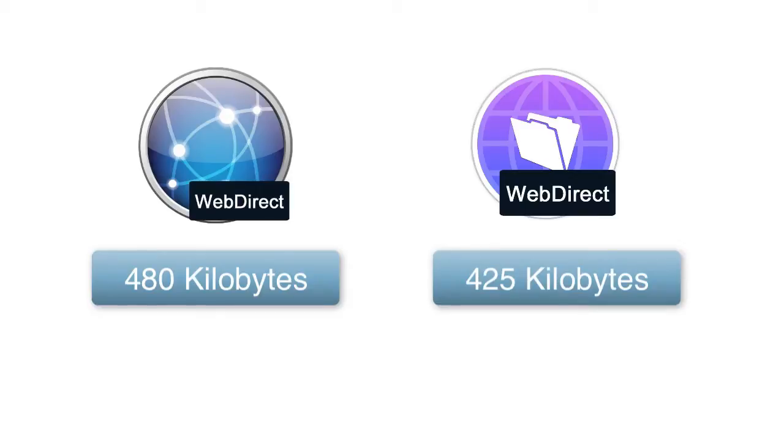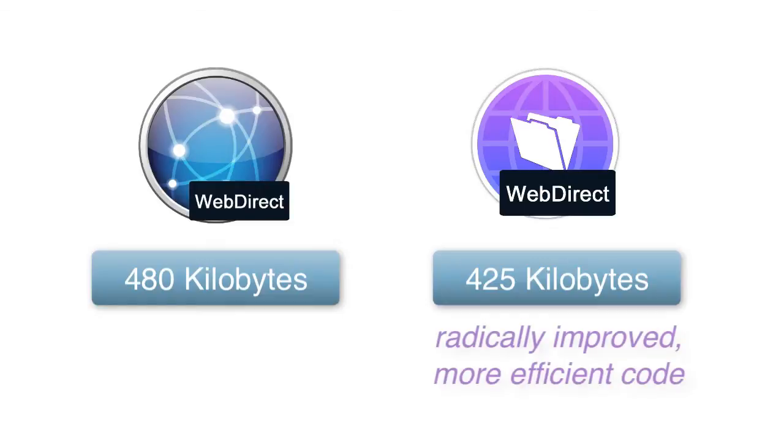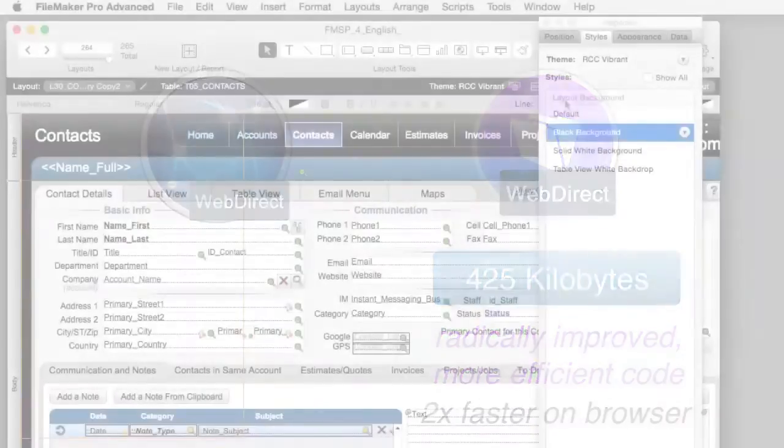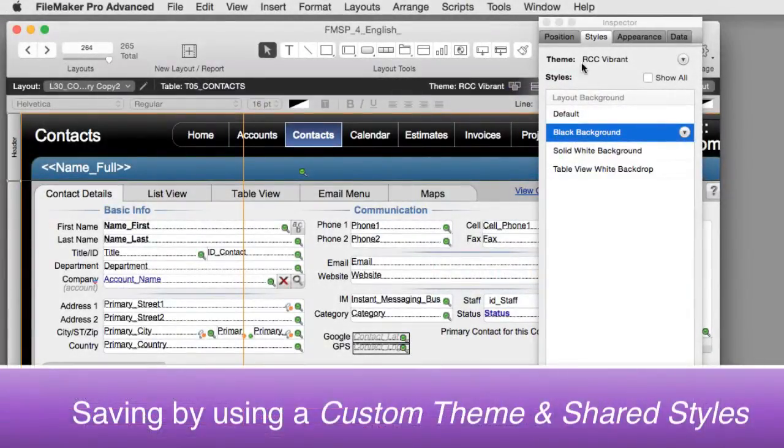So while the amount of data going from the server to WebDirect is lighter by about 15%, the efficiency of that code is radically improved to the tune of making it run about twice as fast on the actual browser itself. So just keep that in mind. So now I've showed you how much you can save if you set up your own customized theme and shared styles. Let me explain to you a bit more about how this works.